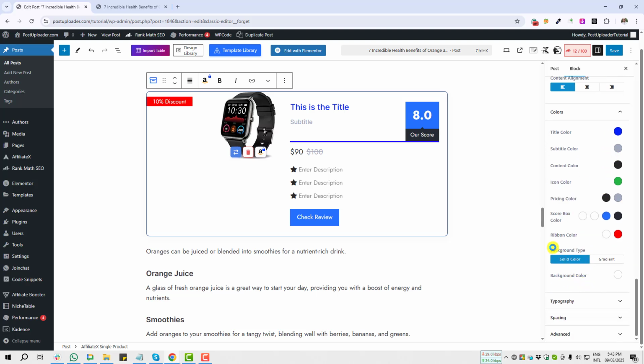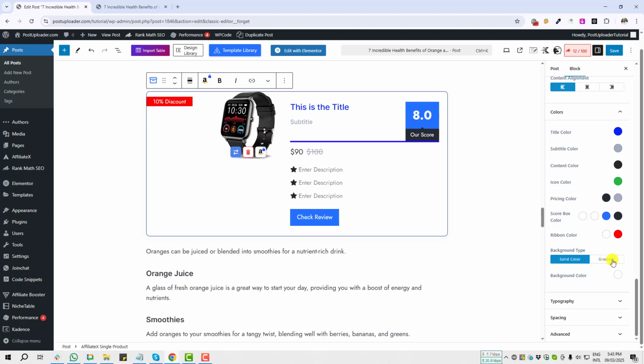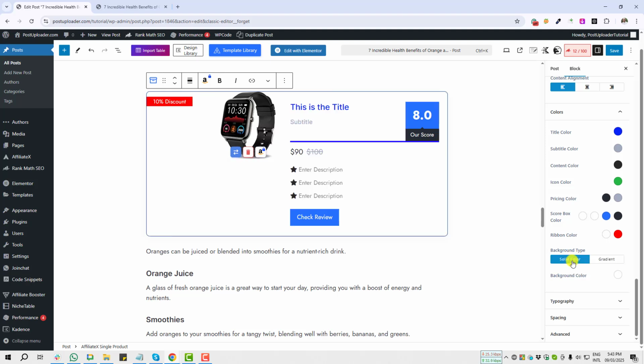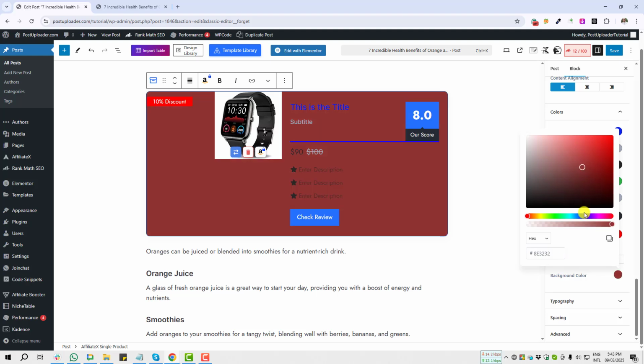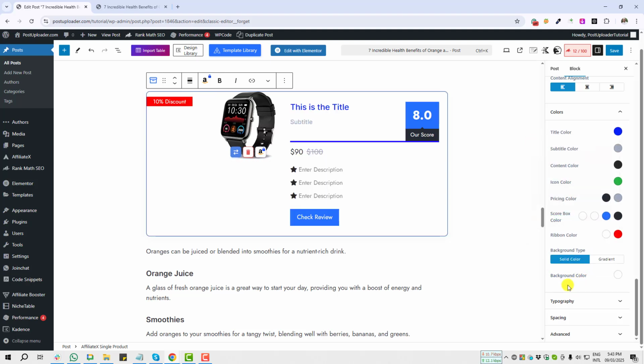Even if you wish, you can change the background color. By default, it's solid color. If you wish, you can make it gradient color. If I click on gradient, you see this color is going to gradient. If I click on solid, it's solid white color. And if you wish, you can make it red or any other color, but I think white is perfect. Again, I am selecting the white color. Now come to the next option.